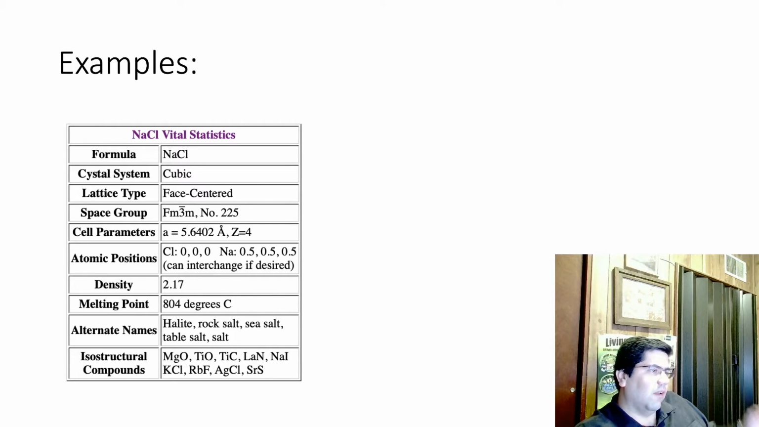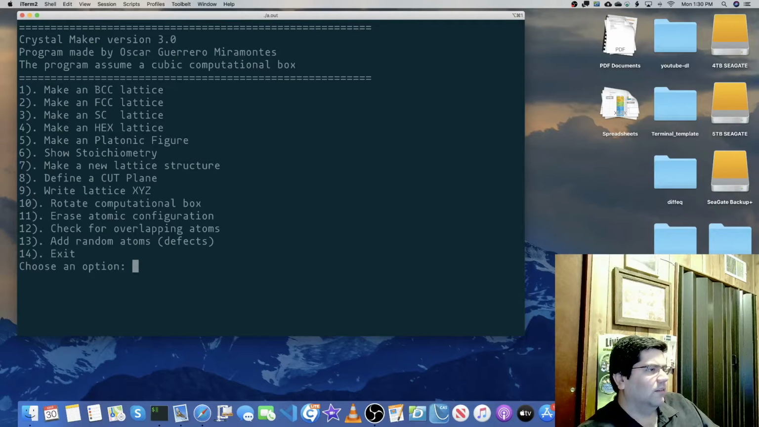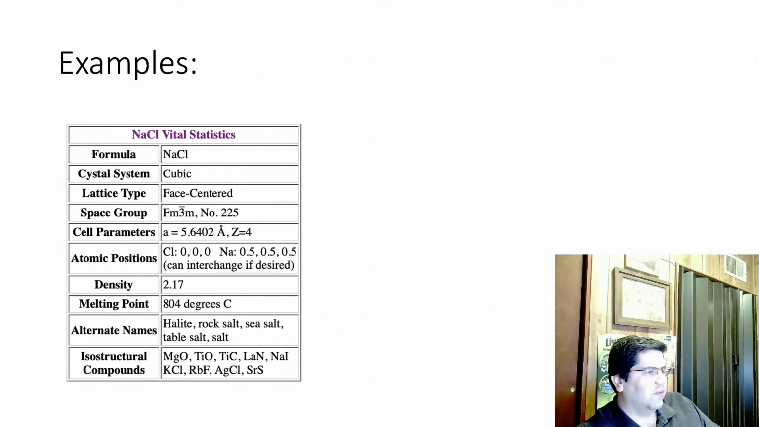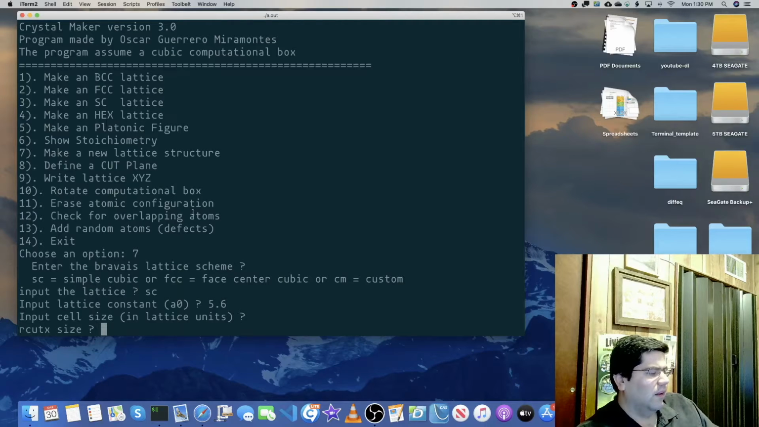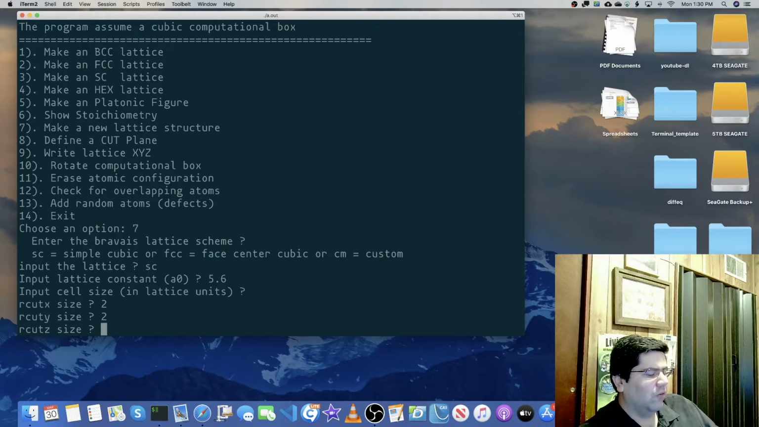Let's go into another one. I'm gonna go into sodium chloride. Okay. Well, we know that sodium chloride is an FCC structure. Run my program again. I'm gonna go and make a new lattice structure. I'm gonna put simple cubic, and then I'm gonna put the lattice constant is 5.6. And now we're gonna make it 2 units. So I want to make it to be 2, 2, and I'm gonna put 0.